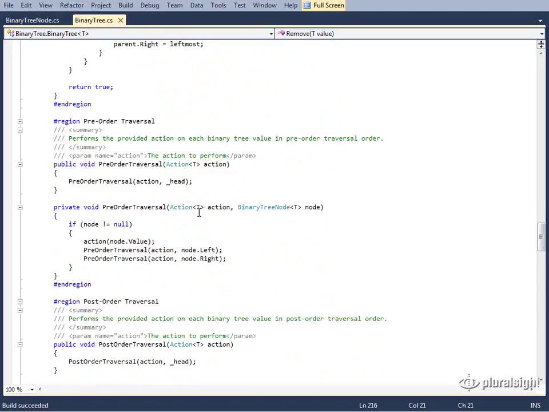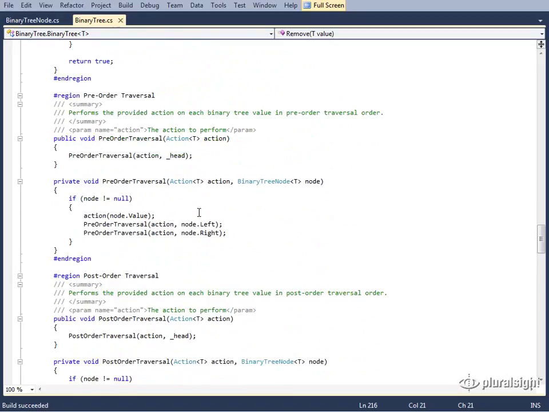Finally, we have the traversals. And recall that the traversals are all implemented as recursive algorithms. And what changes is in what order the processing versus the left and right walking occurs. So the way I've implemented the traversals is to take an action or a delegate that will get performed each time the node is processed.